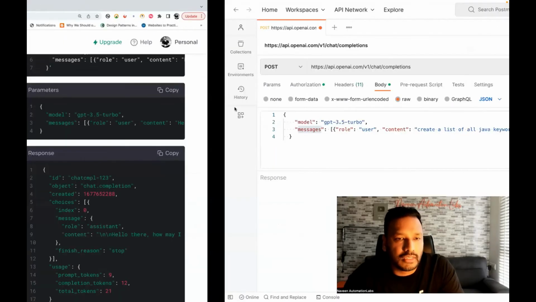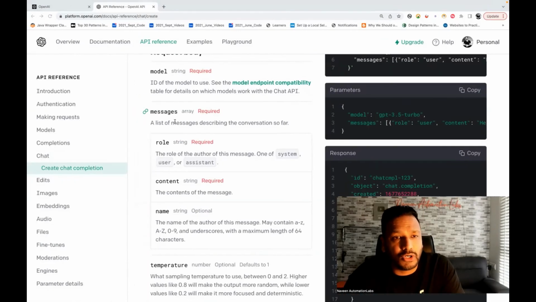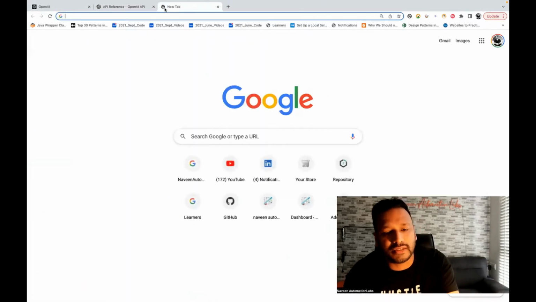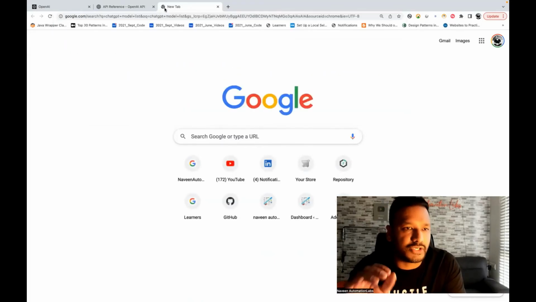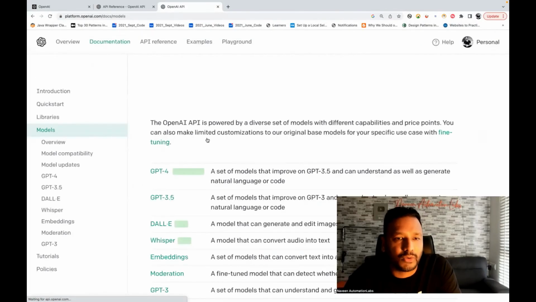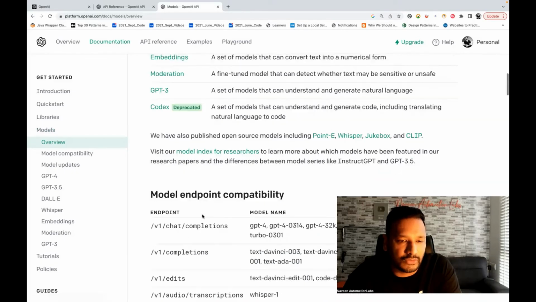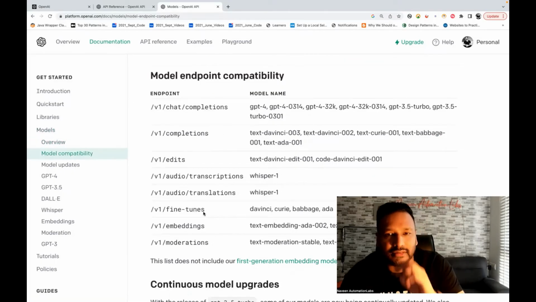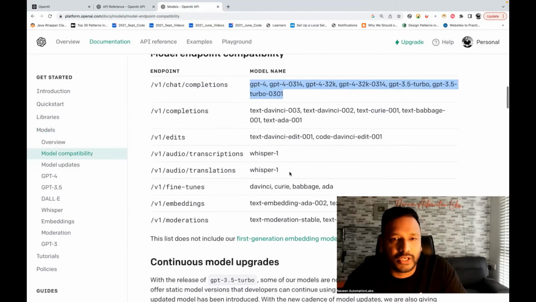Perfect. So this is the model that I'm using. You can write ChatGPT 4.0 or anything. If you want to search for the models, you can go to the ChatGPT model list. You can search it on Google and it will give you the complete documentation about it. Here you can see these are the models: GPT-4, 3.5, and all those things. You can use them anywhere, and these are the model names. You can use any of them.